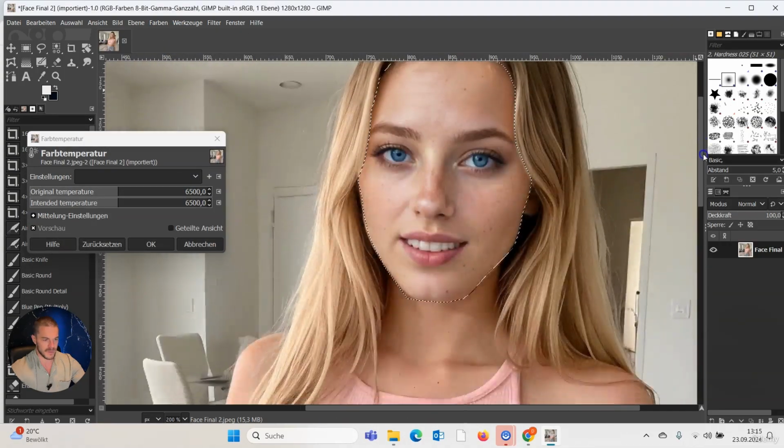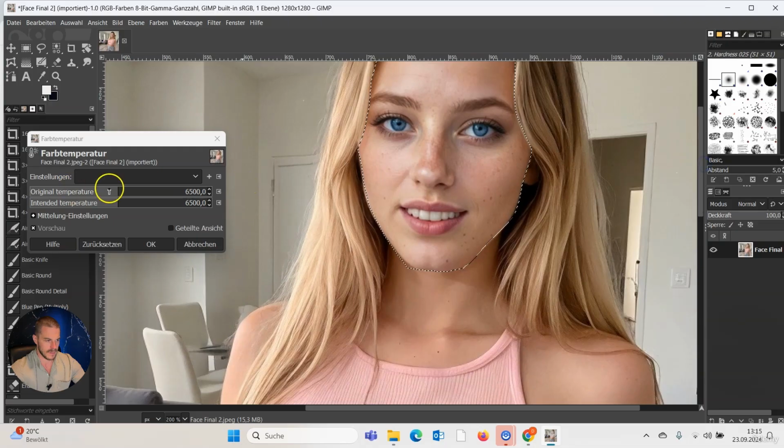And we have to increase the color temperature a little bit. If you play with this parameter, you see when you go down, it's getting warmer. When you go up, it's getting colder, and she looks like a ghost. So I suggest we just increase the temperature a little bit and make it a little bit warmer. I think something like this looks already way better.